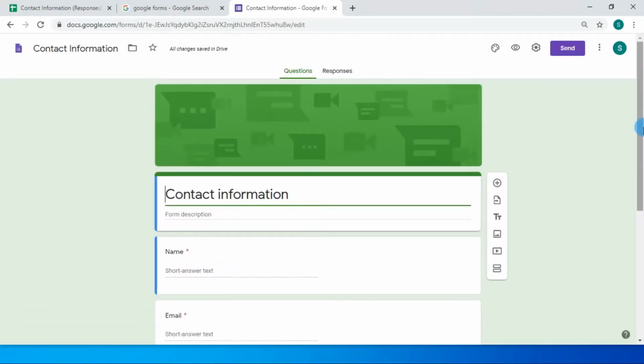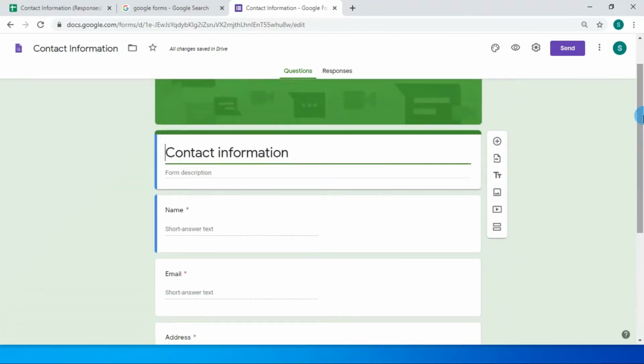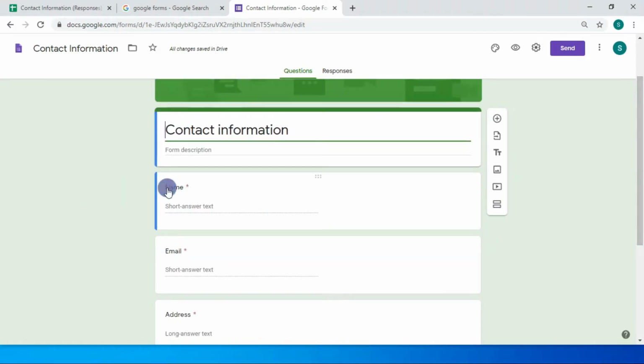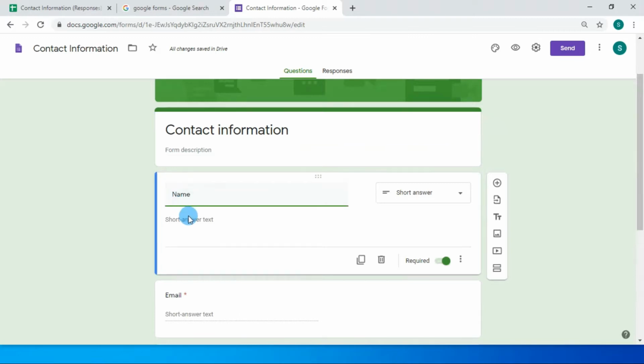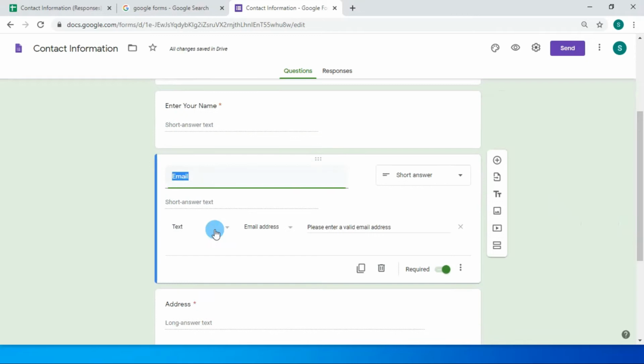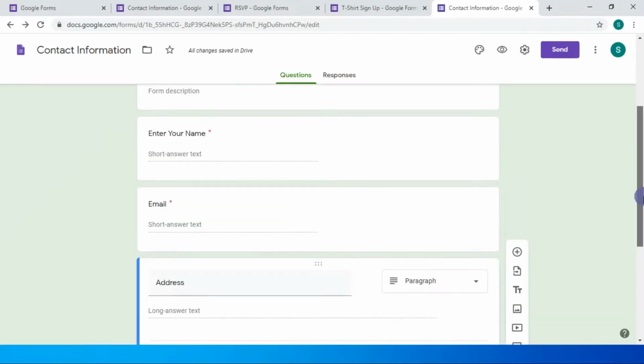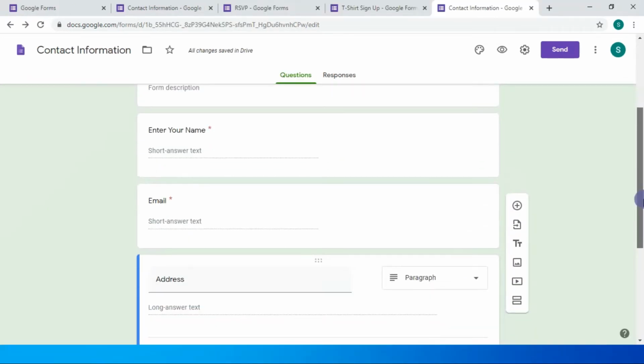So a pre-prepared form is available for our contact information, and if we want to change any heading, we simply click the heading like this, and we will go into editable mode and simply edit the heading. Like instead of name, we can enter your name, so we can change it easily. If we need to change this email column, then again we simply click on the heading and we can change it here also, enter your email. So it is very simple to change the form. In this way we can change the heading of any question.